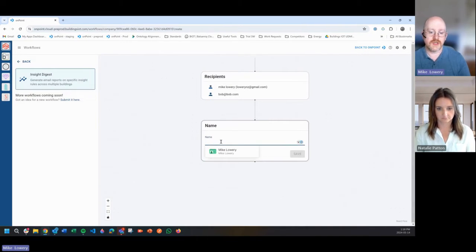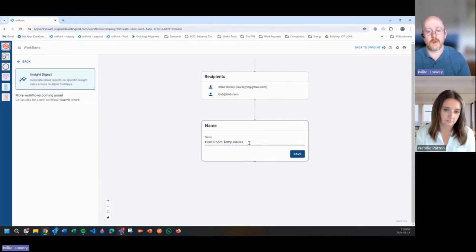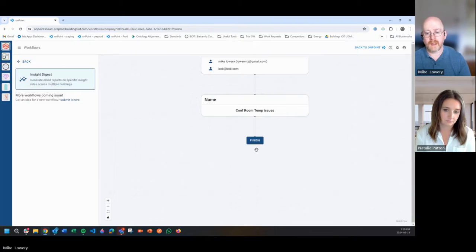And then the last step in the journey is, what do you want to call this report? This is the name of the workflow, but it's also the name of the email. So if I called it Mike's super special report, maybe that's not very helpful to Bob, right? But if I said, conf room temp issues, then I know what it means, and so does Bob. So we'll save that and finish it.